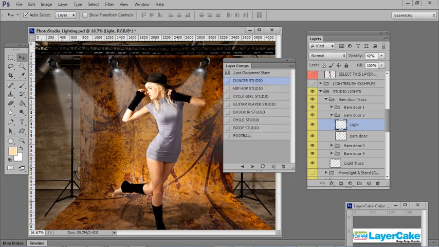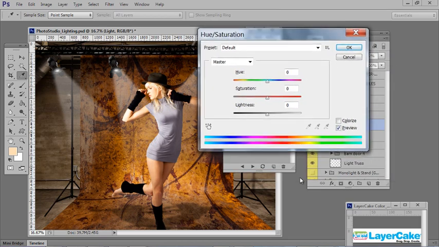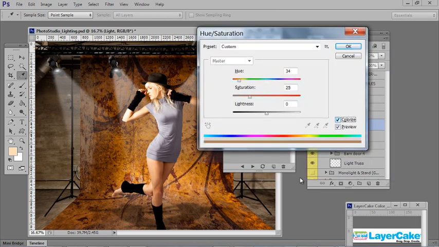Cancel out of that. Now you could even change the color of the lights. Control or Command U will bring up the hue saturation dialog box. If I click on colorize and I drop the lightness back a bit and go close to maxing out the saturation here, you'll see on the light there that I can go to any color I want. So you've got a lot of different ways to go. You can even change the color of the lights if you want to. I'm going to cancel out of that.